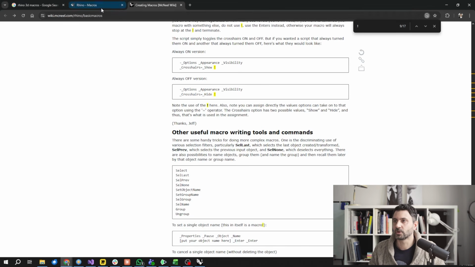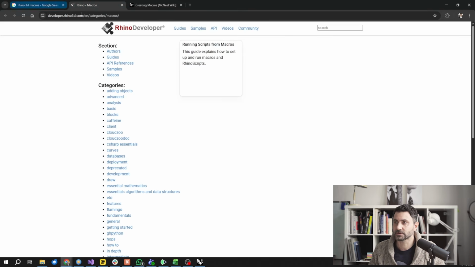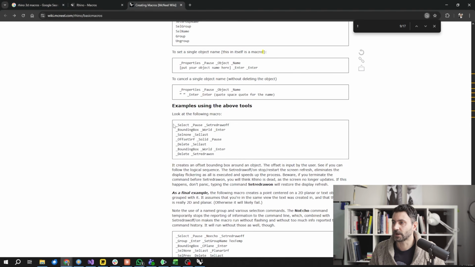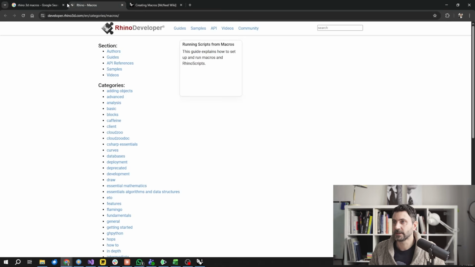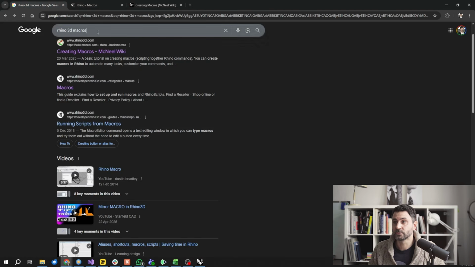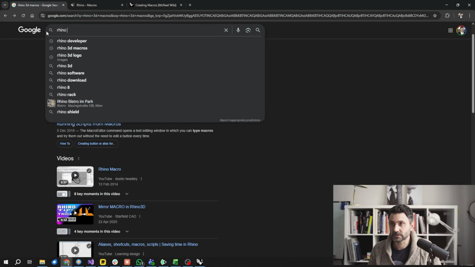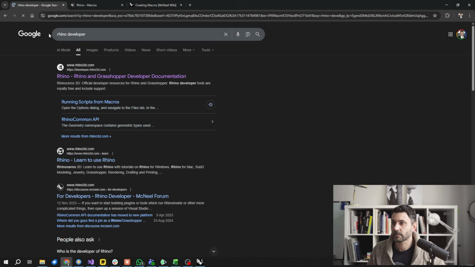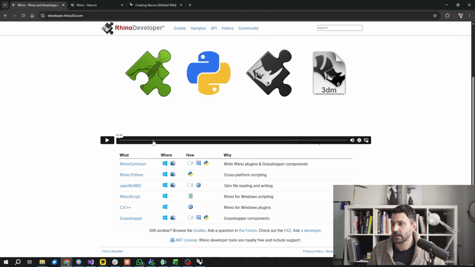So where do we go after macros? Well, after macros, after you learn how to do this, which is not so useful to be honest, you can go to scripts, right? So let's go to Rhino Developer and to this site, and we have some Rhino script here.